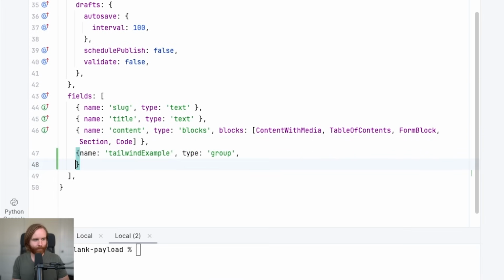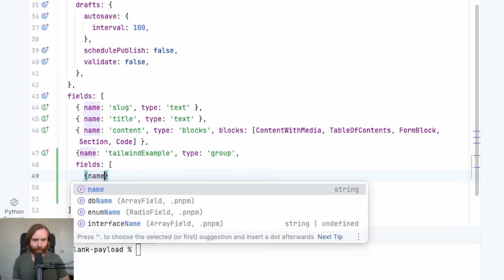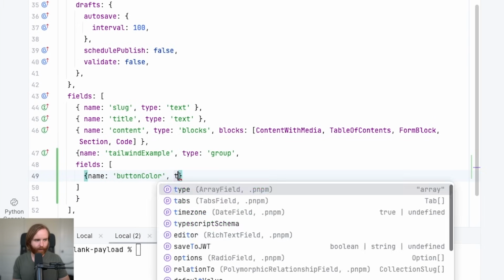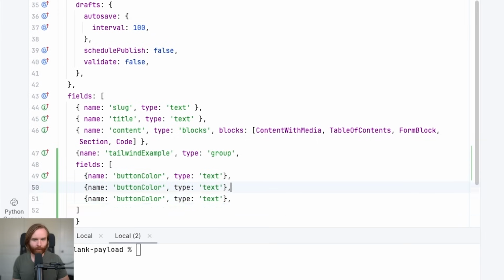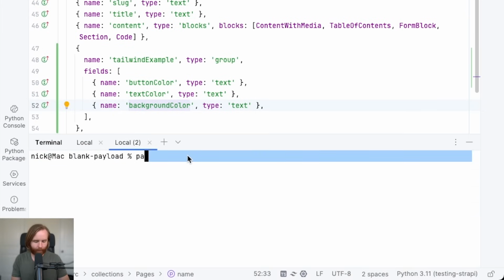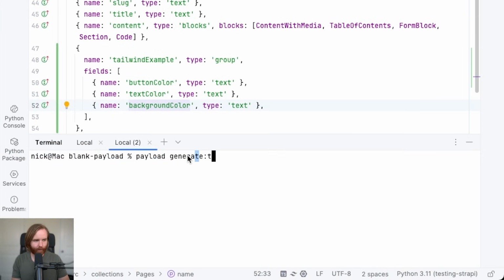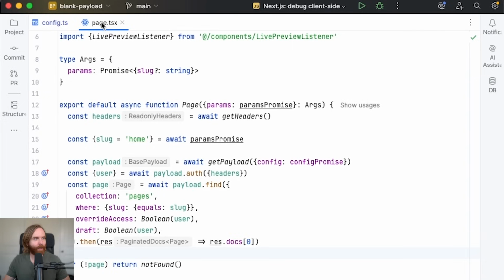This group is going to have a fields array, and in the fields we'll have a button color, which will be type of text, and I'll duplicate this twice so we can do text color, and finally background color. Now we can run payload generate types, and now we can go to the page.tsx file that renders our page collection.